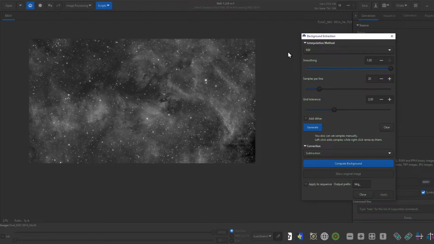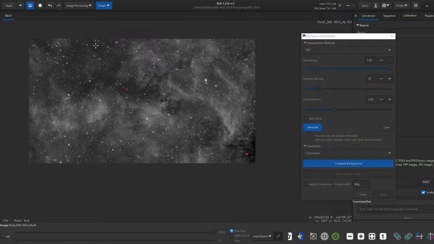Generally, I would do this in Gimp first or something, but whatever. So I'm just going to click a few points where I think there's not very much nebulosity, and we'll see how just the RBF is doing. I don't think I have to put it into GraXpert because I think that the HA data is fine.